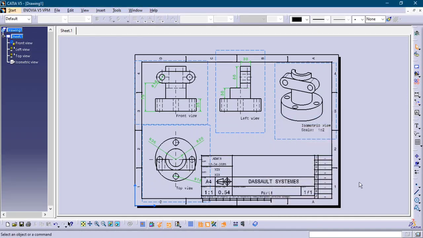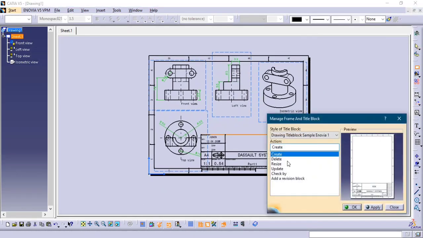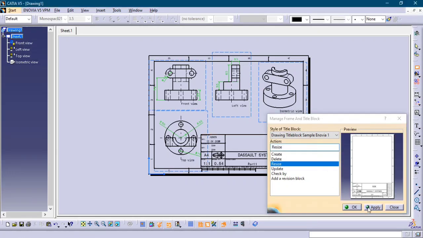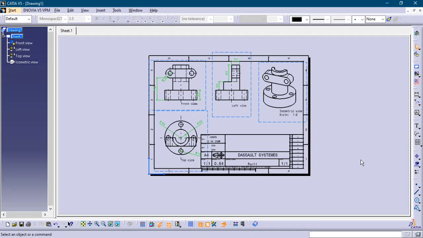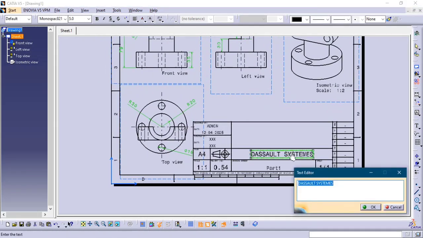If you want to resize, you can resize from here. If you want to change the style, you can change the style as well. Okay, click on OK. Exit from this sheet working to the working environment. If you want to edit any of the text in this, you can double click on the text and edit it. Click on OK. I'm not updating any of these contents.